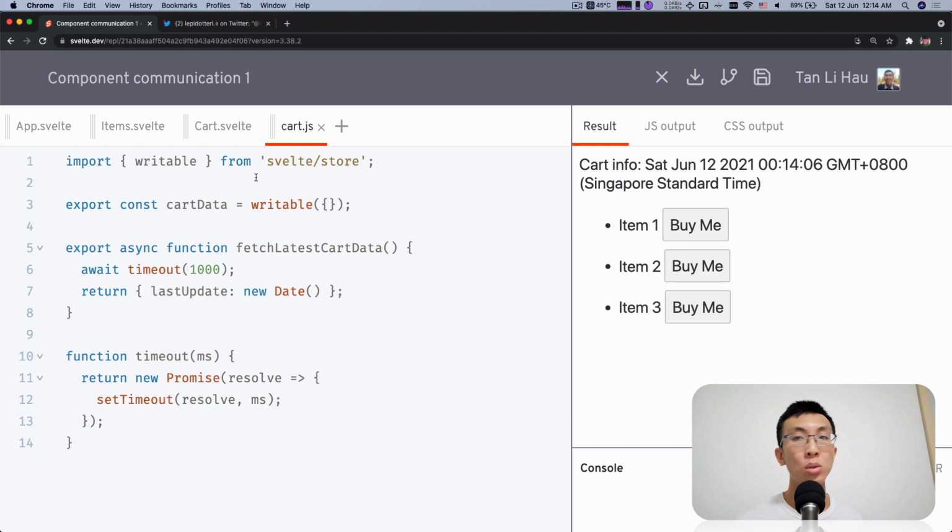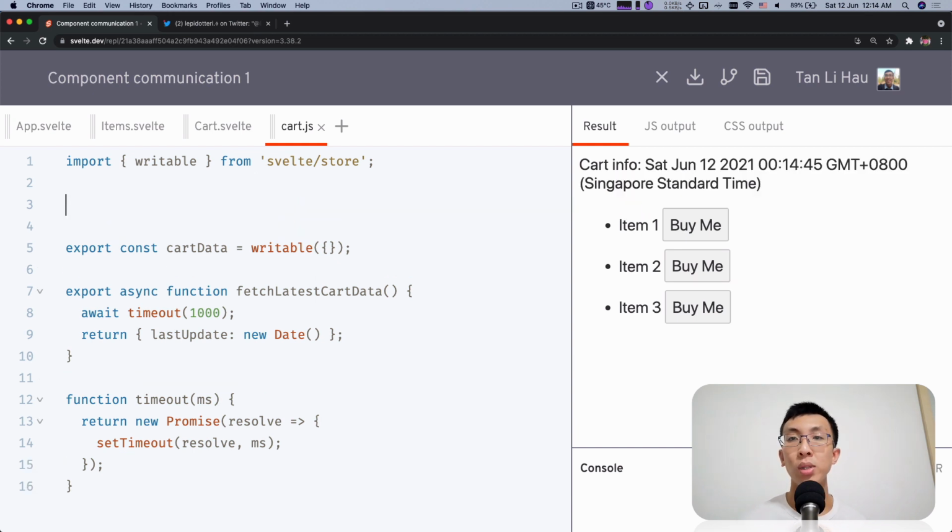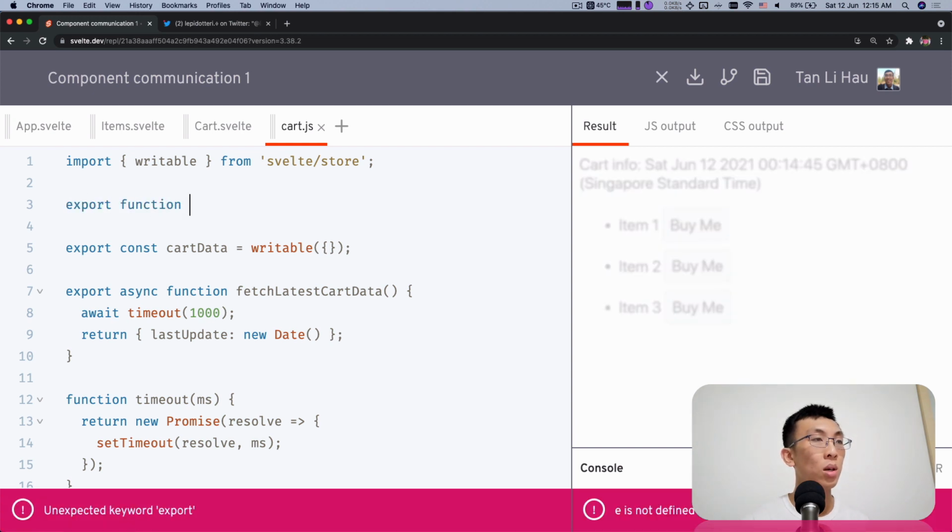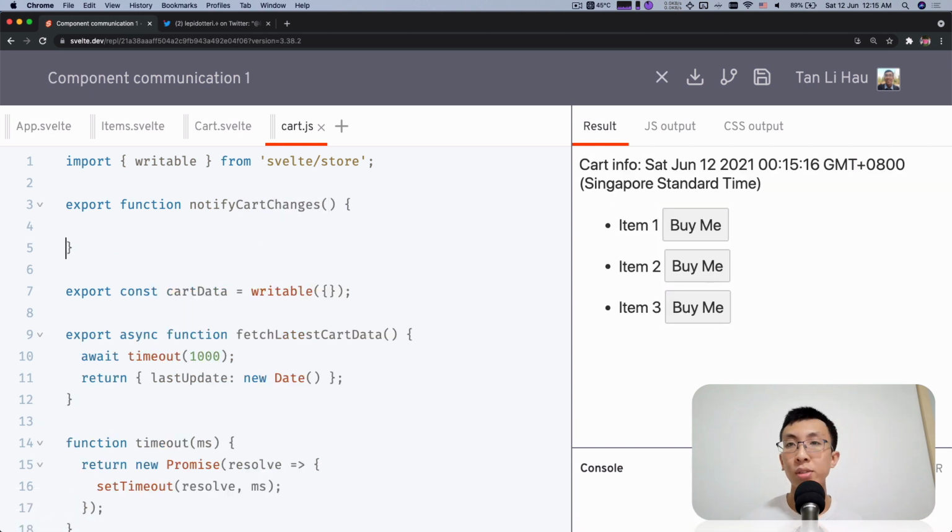So the first thing we're going to do is export a function so that anyone can call this function to represent the API from the cart component. Anyone calling this function is telling the shopping cart that, hey, something has changed. I'm going to create a function called notifyCartChanges. So we're going to have this function that anyone can call anywhere, and this is how we're going to communicate from the items component. Right? It sounds simple, but bear with me.